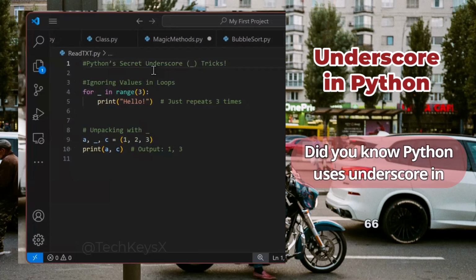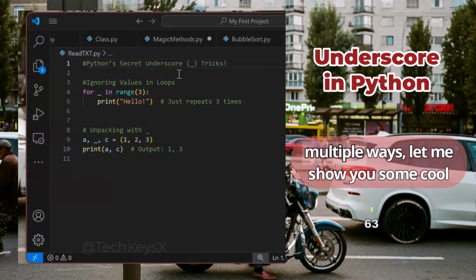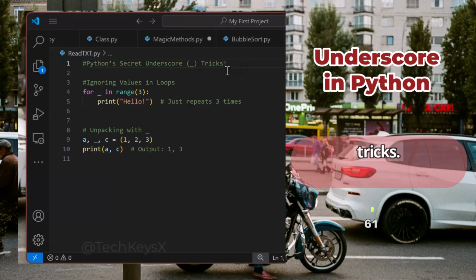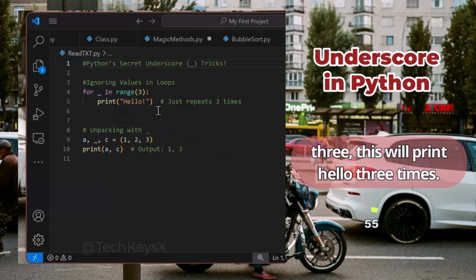So let's start. Did you know Python uses underscore in multiple ways? Let me show you some cool tricks. You can use underscore to ignore values in loops. For example, for underscore in range 3, this will print hello 3 times.